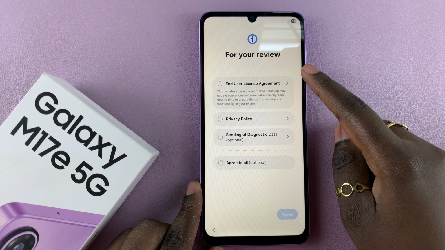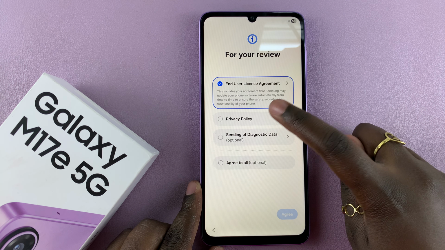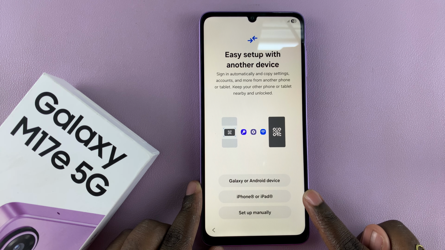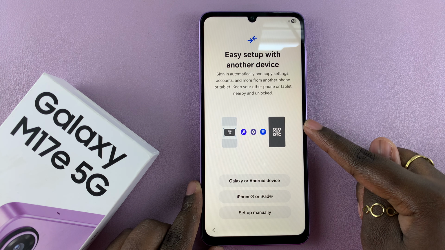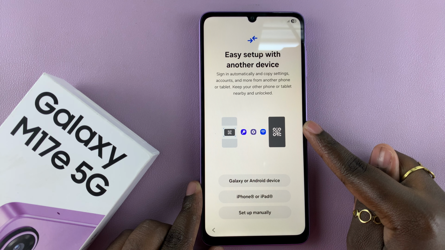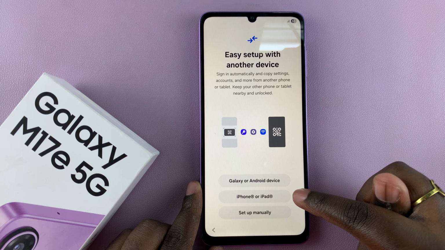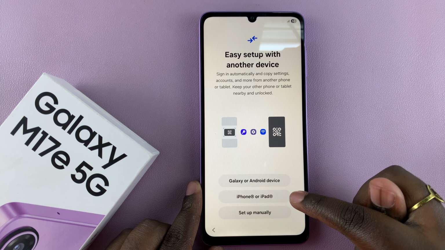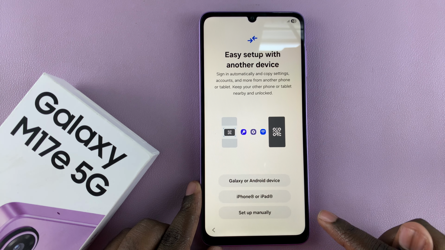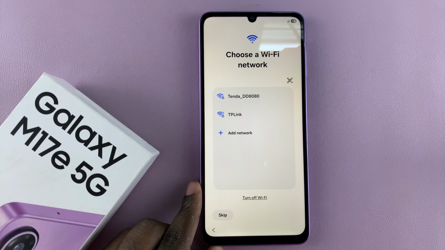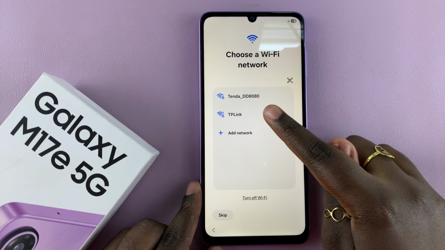From here, you need to agree to the end user license agreement as well as privacy policy, and then just go ahead and agree to go to the next step. Next, if you have another device that you would wish to use to set up your Galaxy, you can choose to do so. So whether it's a Galaxy or Android device or an iPhone or iPad. So you can go ahead and select any of those, or you can choose to set it up manually as its own individual device.